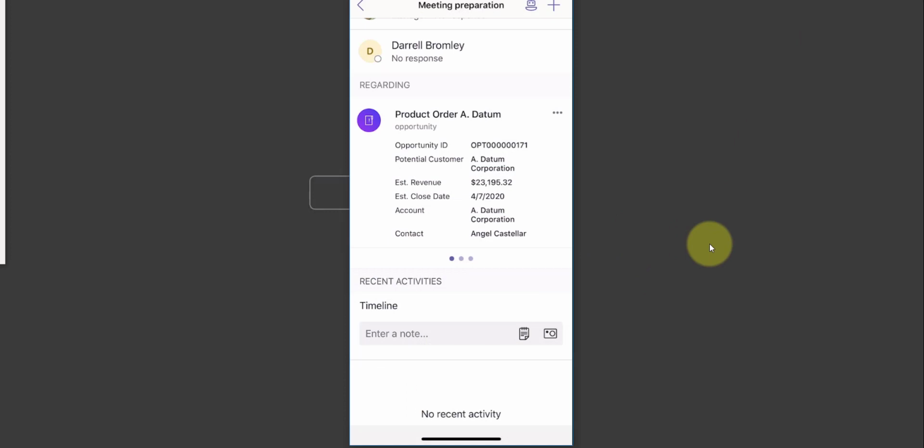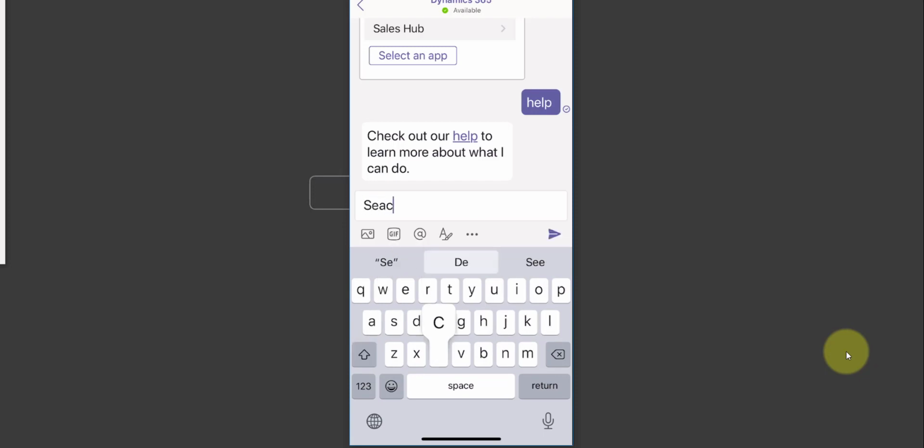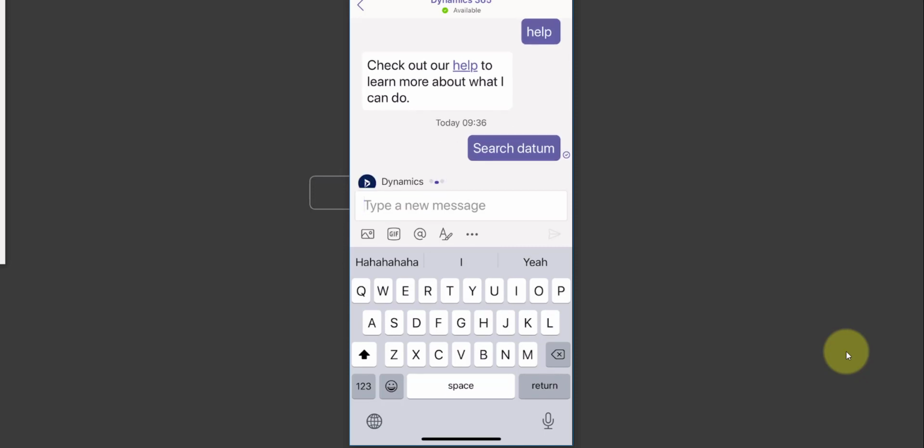So I don't know if you guys noticed, but there's also a bot here as well. So I can just go ahead and click on that, and I can start asking questions to the bot. So you can start your question with the word search. And what that does is that's going to search all Dynamics 365 records, obviously that the user has access to, right? And so, for example, maybe you're looking for a particular account. So I'm going to say search datum. Let's see what it does here.